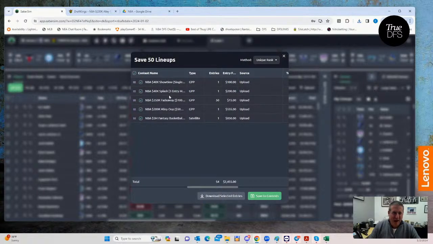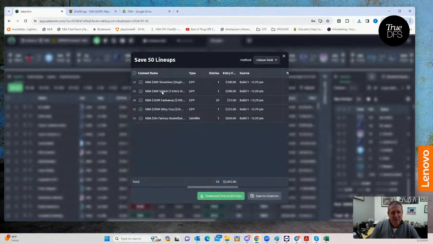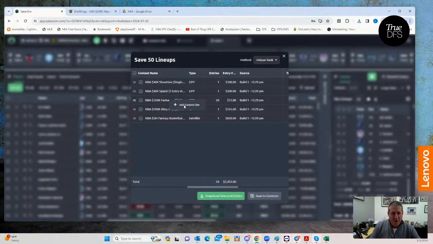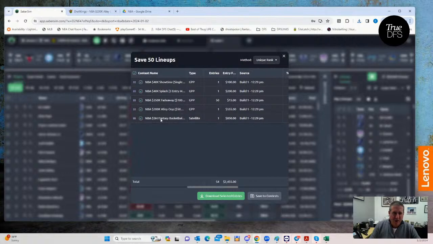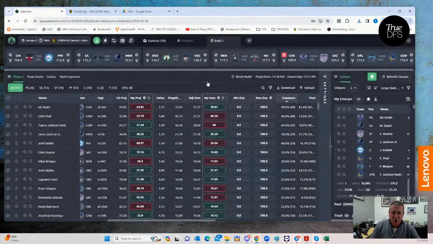These are the things that I played already. I entered, so that's why this showed up right away when I uploaded the DraftKings lineups. Let's just save all these here. We'll confirm them. And then what we want to do is save these settings of the contest sims. What that's going to do is give SaberSim an idea of what we're playing, and then it's going to allow us to rank these lineups again, specifically designed to play those contests.